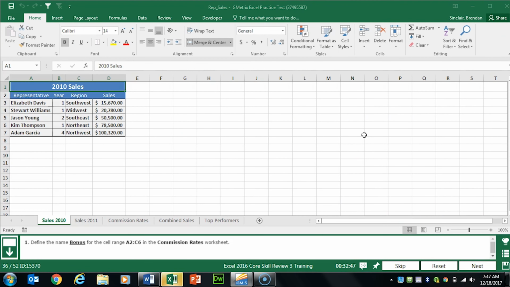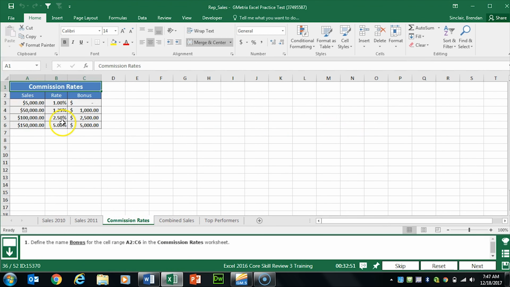Task 36 wants us to define a named range. Where we need to go is the commission rates. What we want to do is select the range A2 to C6. There are a few ways to do this, but the easiest way to define a named range is once you select your range, go to the name box here at the top and just type in bonus. Make sure you hit enter. And that's now a named range.